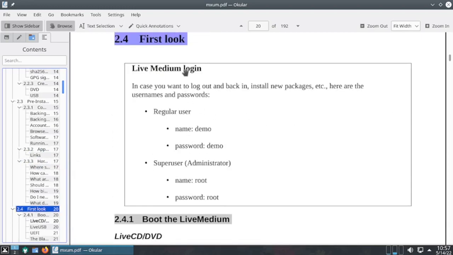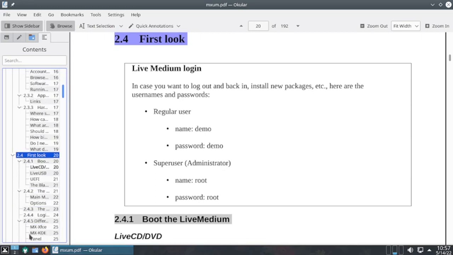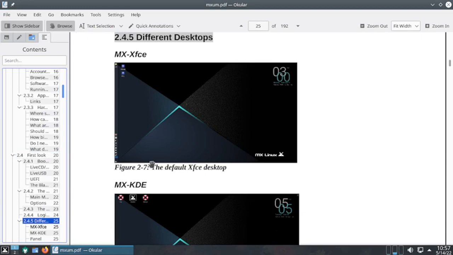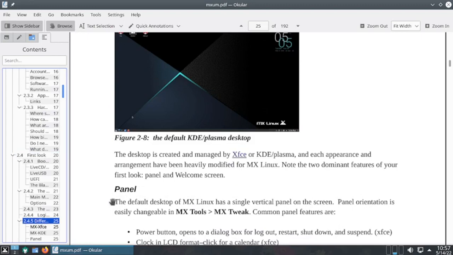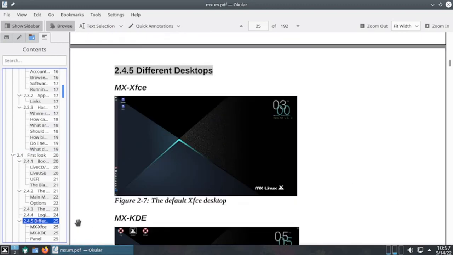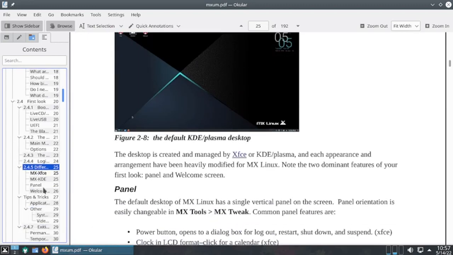First look at the live medium login. So when you boot in the live desktop, how to use the live desktop, how to boot into the live desktop, how to check out the live medium, everything is given here. So whatever the different desktops available in MX Linux, that is also given. So you must check this out.